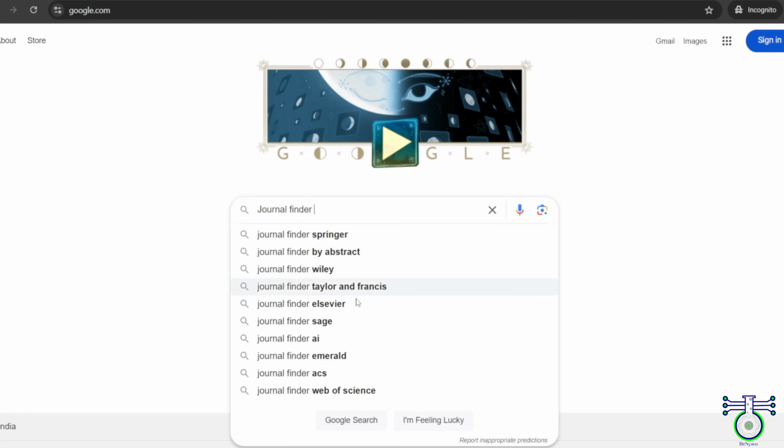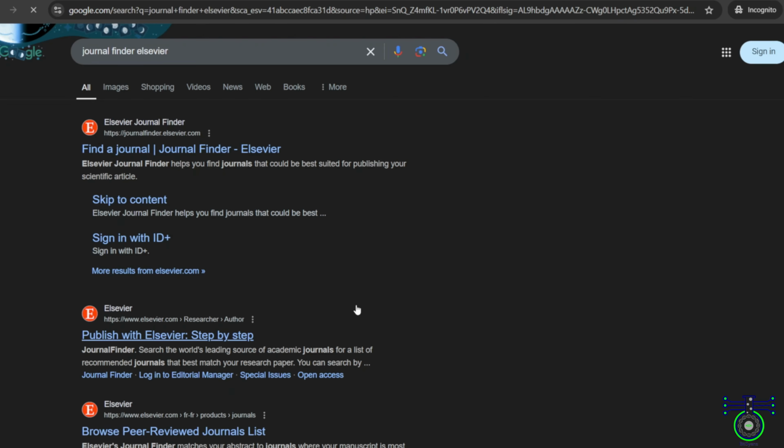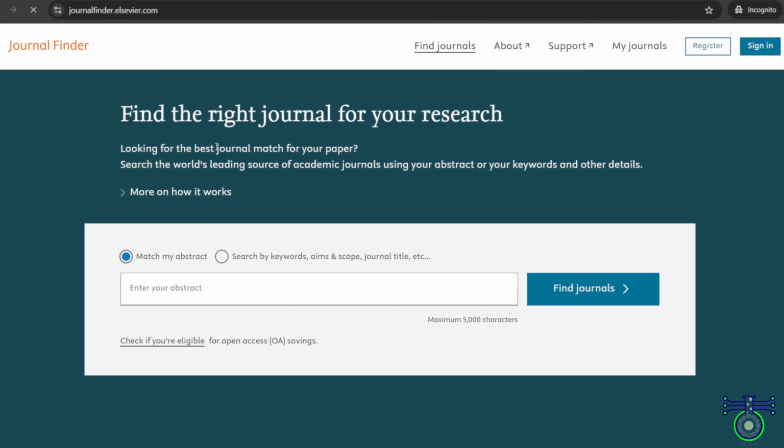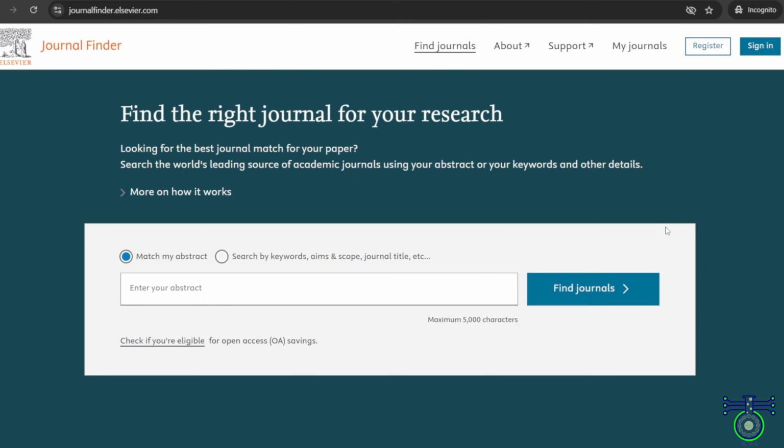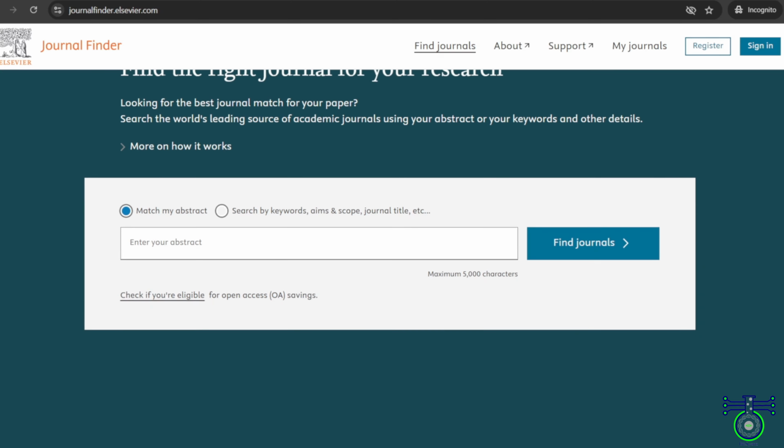So my favorite is always Elsevier. So let me take Elsevier. So you can see here that there's a find a journal, and journal finder is written here. So we can just click, and now the main part which comes here is your abstract. Here, check if you're eligible for open access savings. So you can actually paste your abstract.